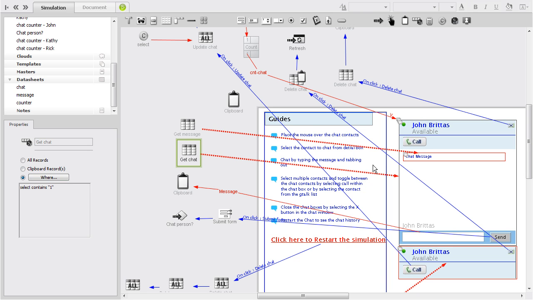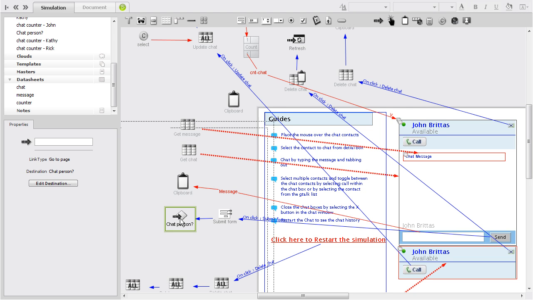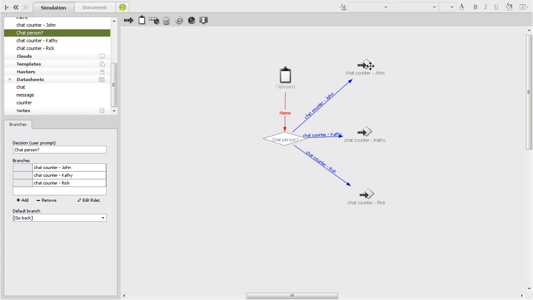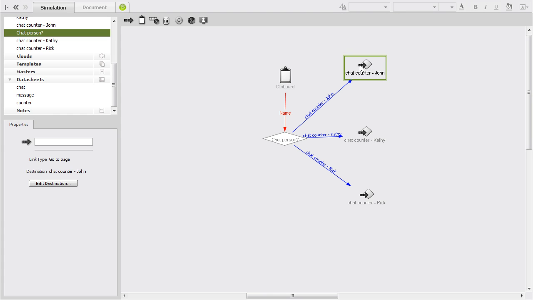So whichever participant you selected gets displayed within this normal row. And now if you choose to send a message to the participant, then you submit the form, you store the message in a clipboard, and you go into the decision. Say you choose to send a message to John. Let's see how that entire process of conversing with John is accomplished.